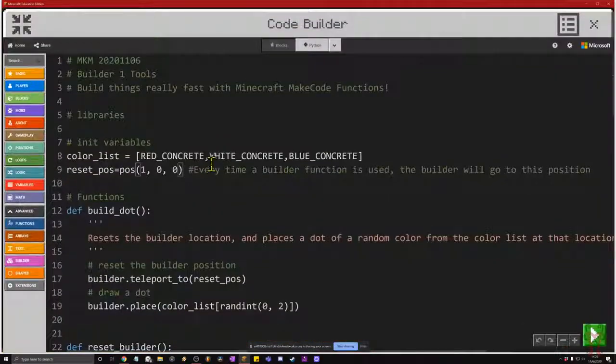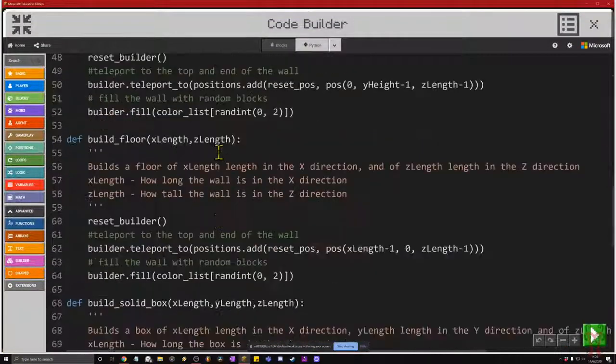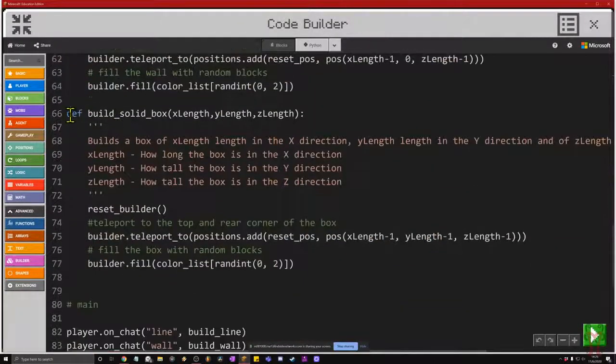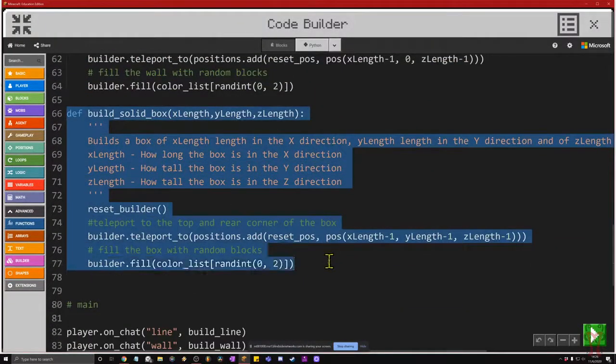How do you get rid of stuff? I'm going to make exactly the same function as what I have here for build solid box, except I'm going to make it erase by filling it with air.